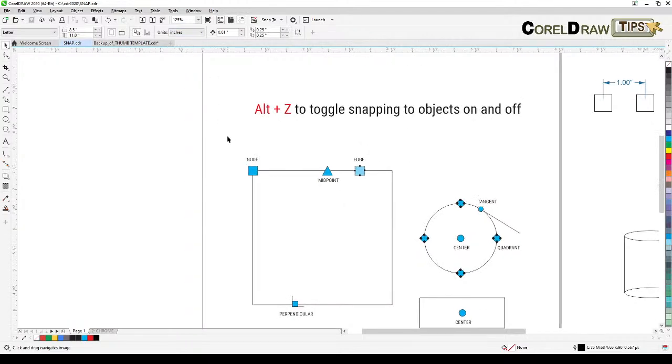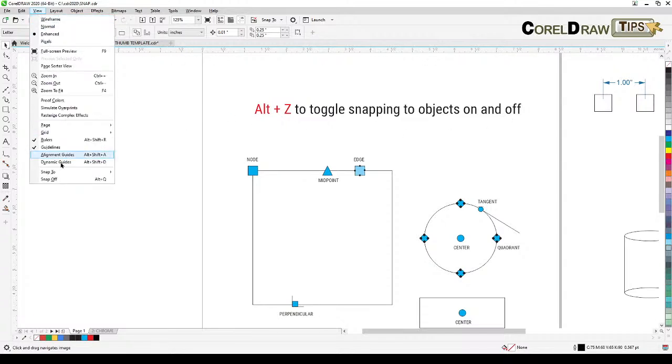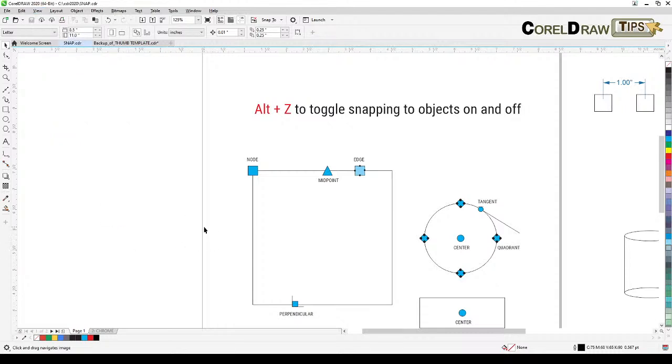So before going into the main tutorial, I'm just gonna let you know that Alt plus Z is the shortcut to toggle snapping to objects on and off. Or you can always go to View and then go to Snap to and make sure the object is checked here, so that you'll experience the snapping of objects, or snapping of node, midpoint, and so on.